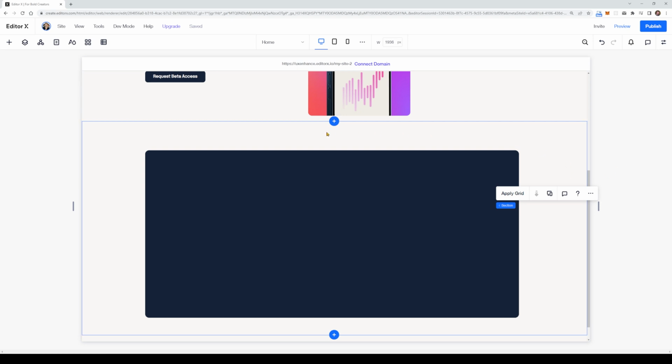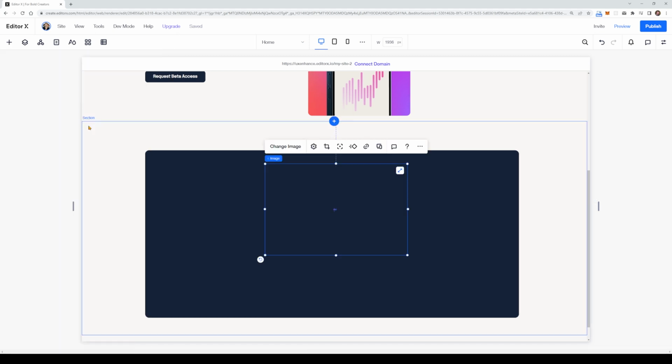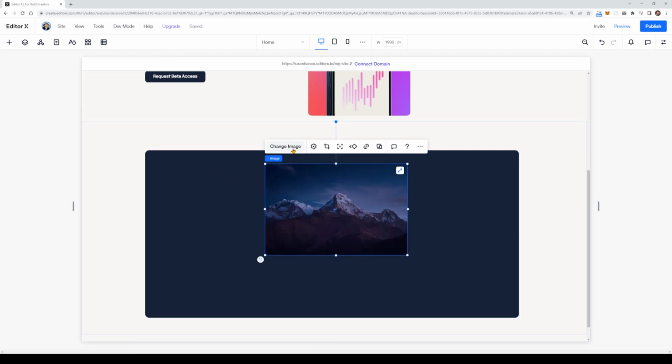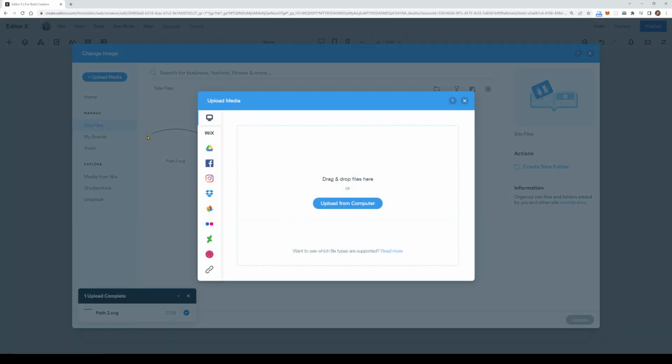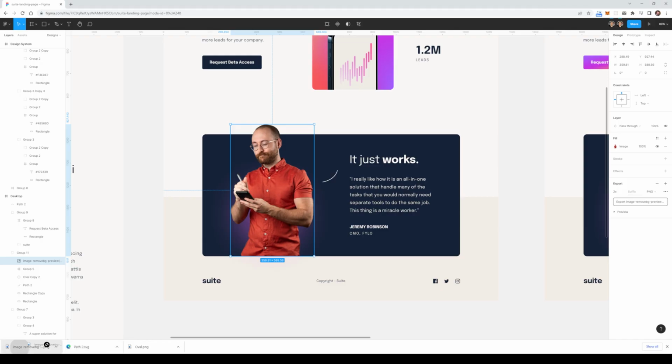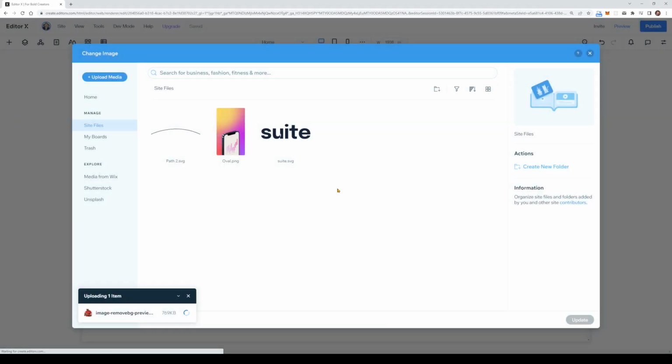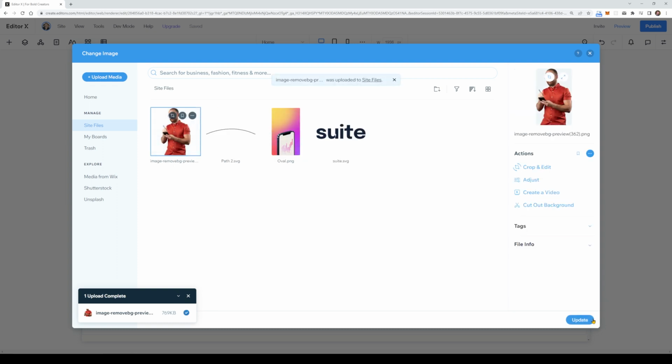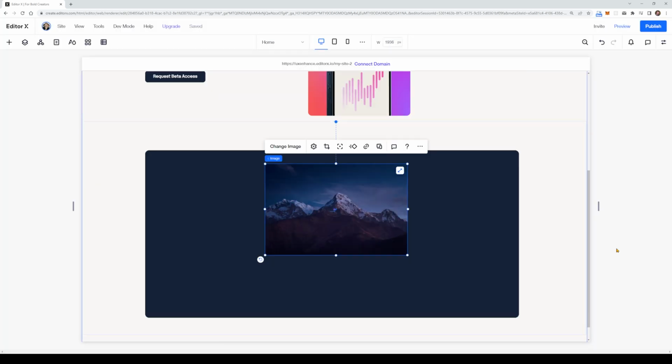Now we can add in some of the images and the text. So let's select to add an image, and I want to add the person in here. So I'm going to select to upload a media file, and then I'm going to head into Figma and select to export him. I'm going to export him as a PNG so that he has a transparent background. And I'm going to select to use this as my image.